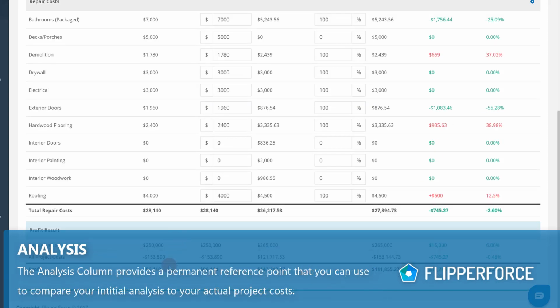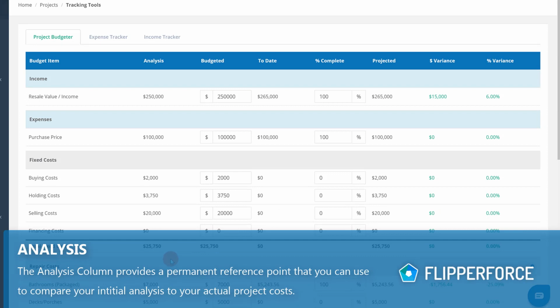The analysis column provides a permanent reference point of the values that you initially calculated when you analyzed your deal, which allows you to go back and compare your initial analyzed values to your actual expenses once the project is complete. This analysis column will help you understand which costs you underestimated or overestimated in your initial analysis and hopefully help you analyze deals more accurately in the future.